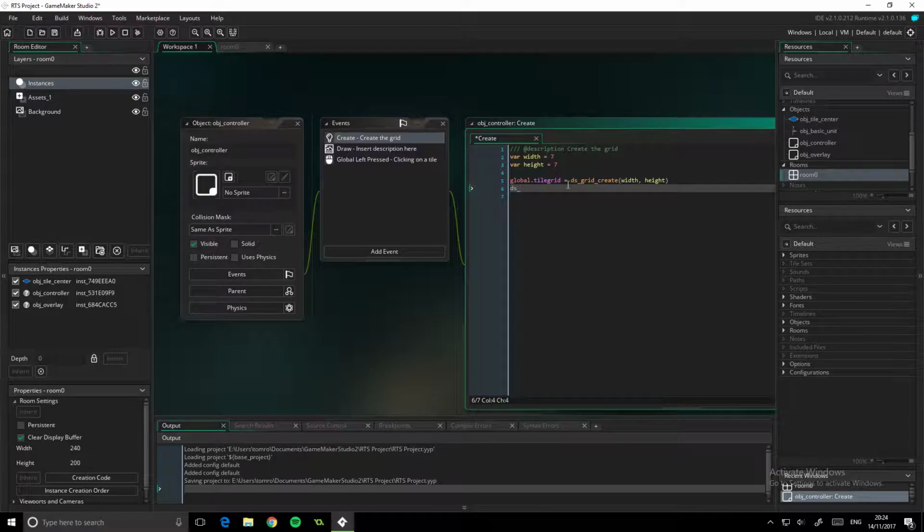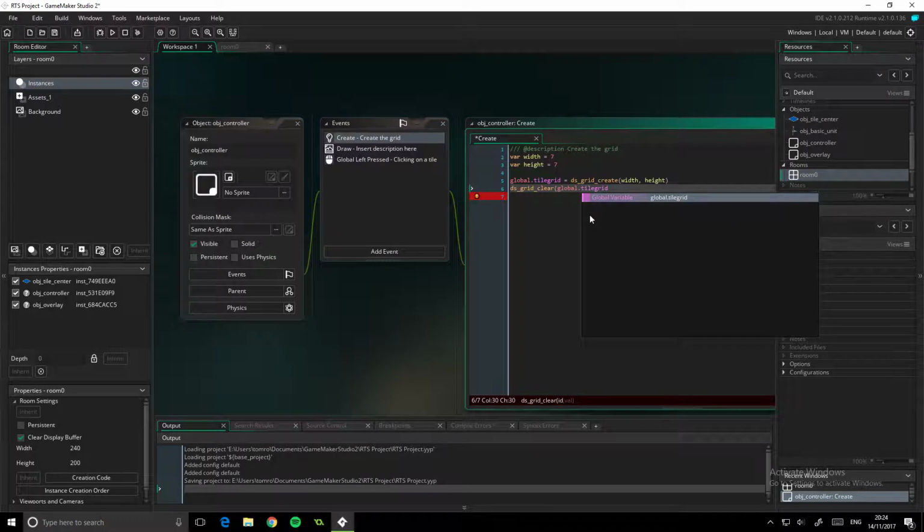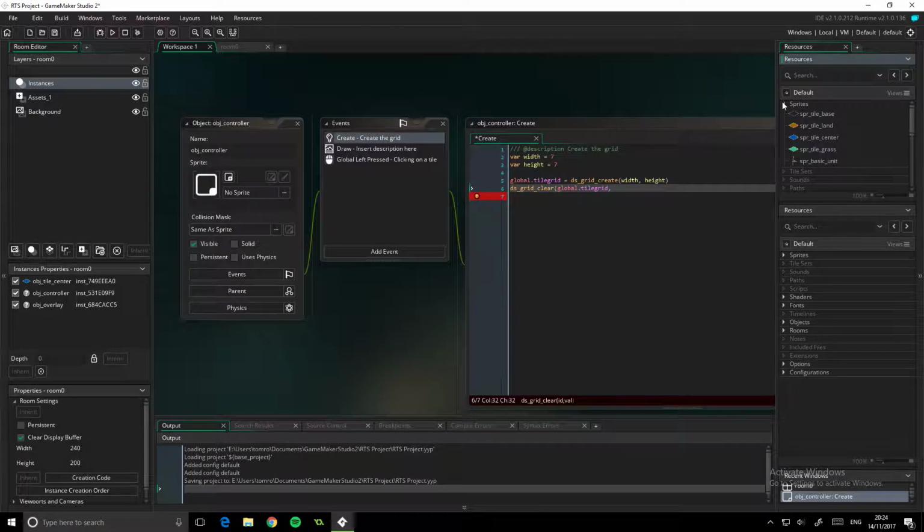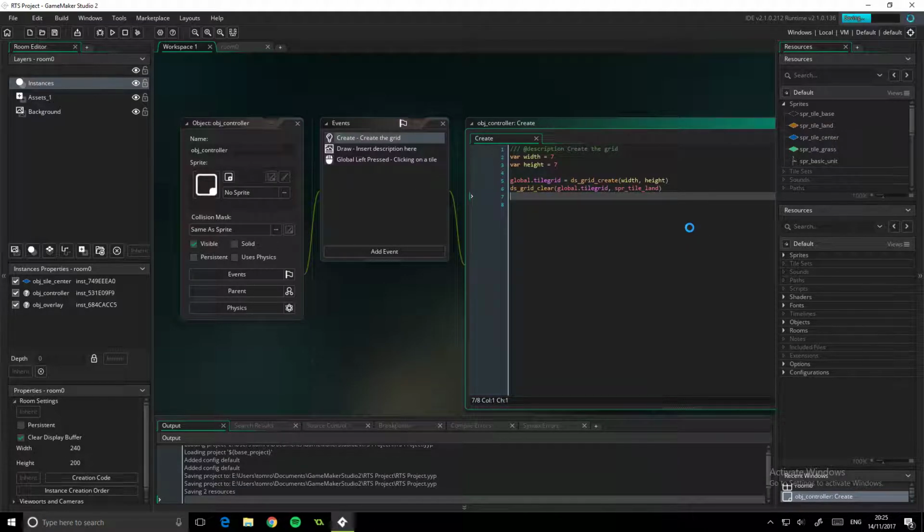We then want to clear the grid. We need to put a value, so we're going to put, do we have a blank tile? We don't. We could go with tile base, I guess. We'll go with land though. So that means defaultly everything will be land, which is alright, I guess, but not great.